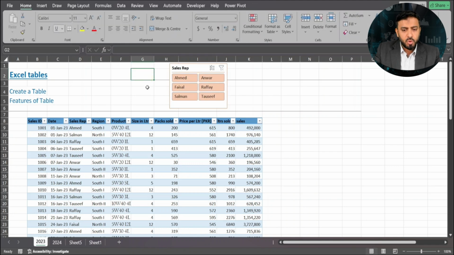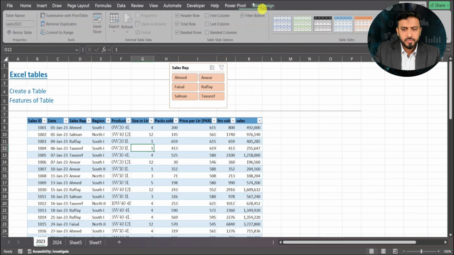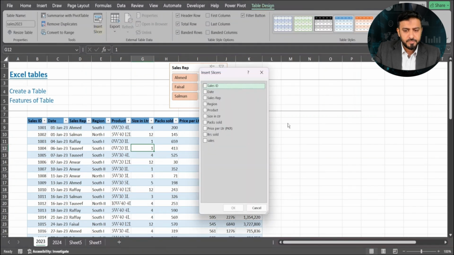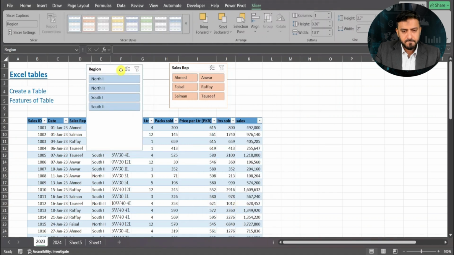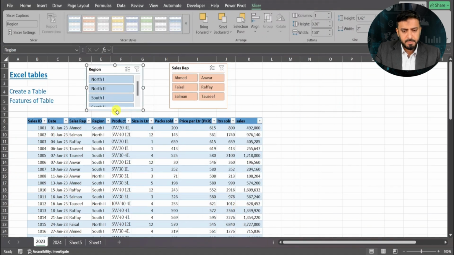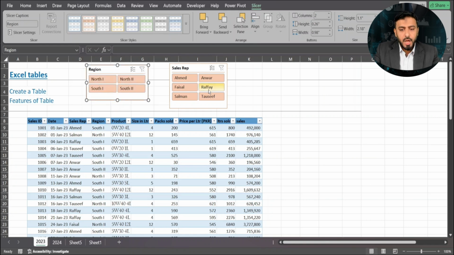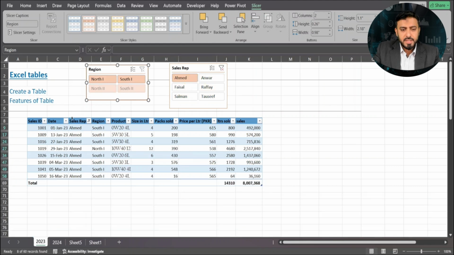I also want one more slicer here now. I want a slicer of, say for example, region here. Resize it, replace it, move it, add 2 columns, change the color.